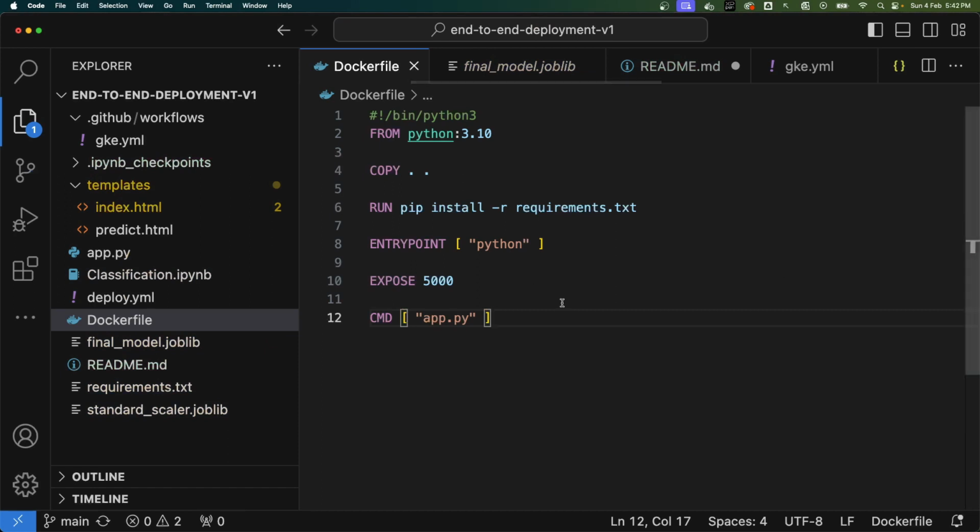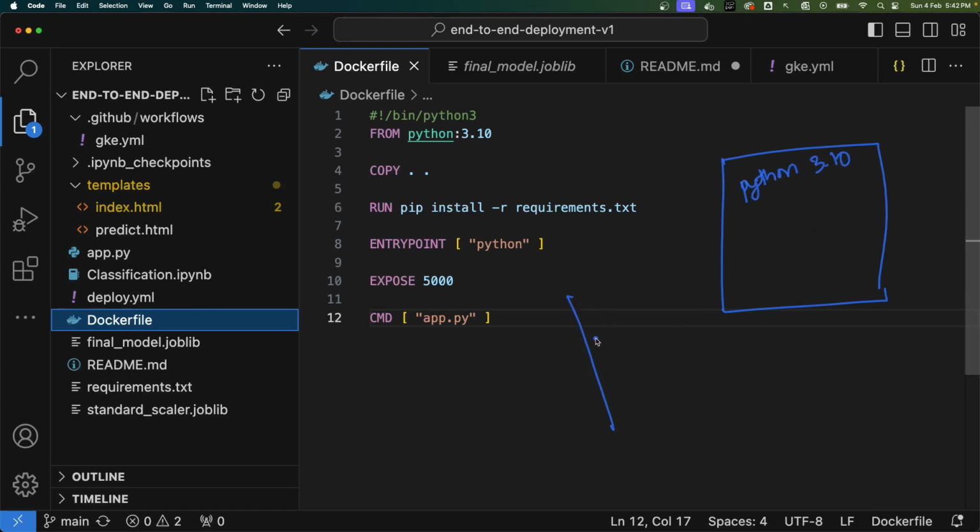In the Docker file, the command that I have used is COPY . . So if I want to explain what is happening, think of it this way. When I'm executing this Docker file, in the back end it will create a kind of virtual environment for us. This virtual environment has Python 3.10. And this box over here represents my current folder.